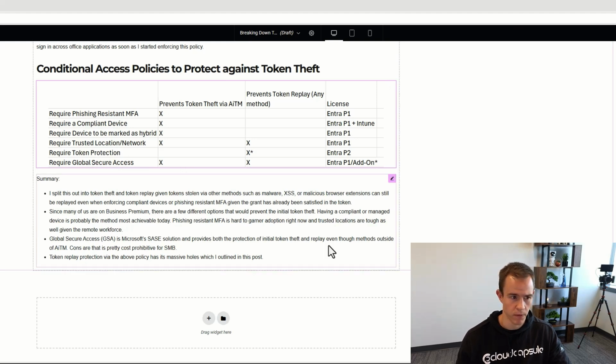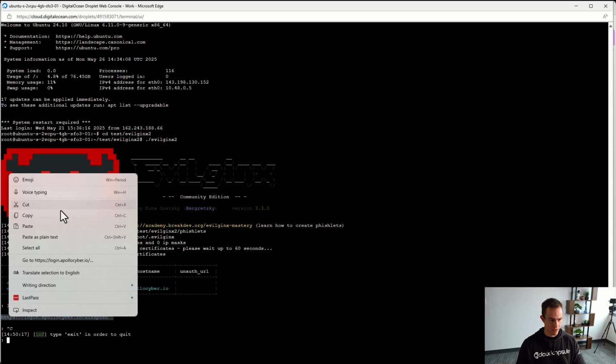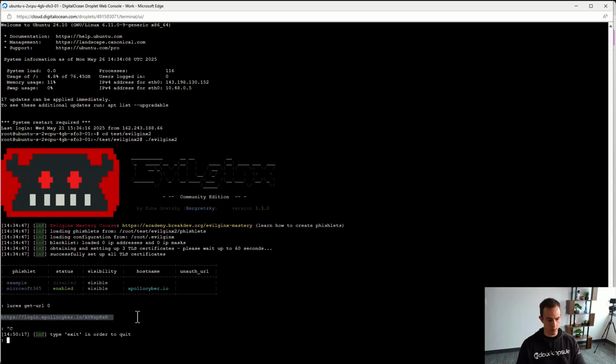So let's go ahead and dive in with our first policy here to help prevent against the initial token harvesting. I showed this in the last video, but just a quick reminder, I've simulated this event here for the token harvesting by setting up an EvilJinx server. I've registered this Apollo Cyber domain here that's been available for some time now as far as the actual registration. But within here, I've set up a phishlet specifically for the Microsoft 365 web page, and I can actually get the URL here that we're going to be leveraging. That would be something that the user would be clicking on maybe in that phishing email that goes out. I showed that in the last deep dive video for the incident response.